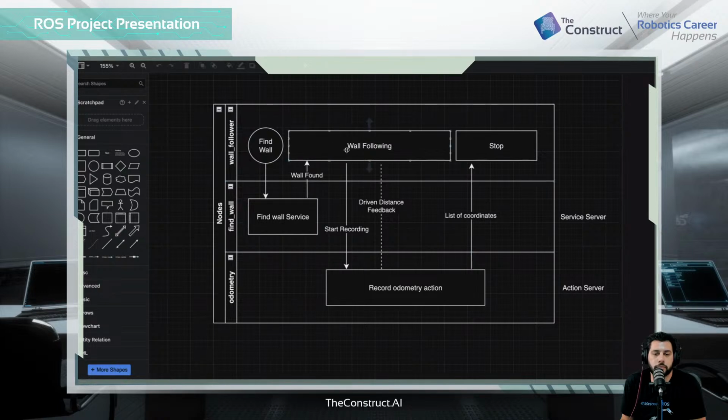Then it will start following the wall. And at the beginning, before it actually starts following the wall, it will ask the odometry action server to start recording the odometry. The odometry will provide feedback with the driven distance to the wall follower node. And the robot will do a full lap, right? Because it's following the wall.